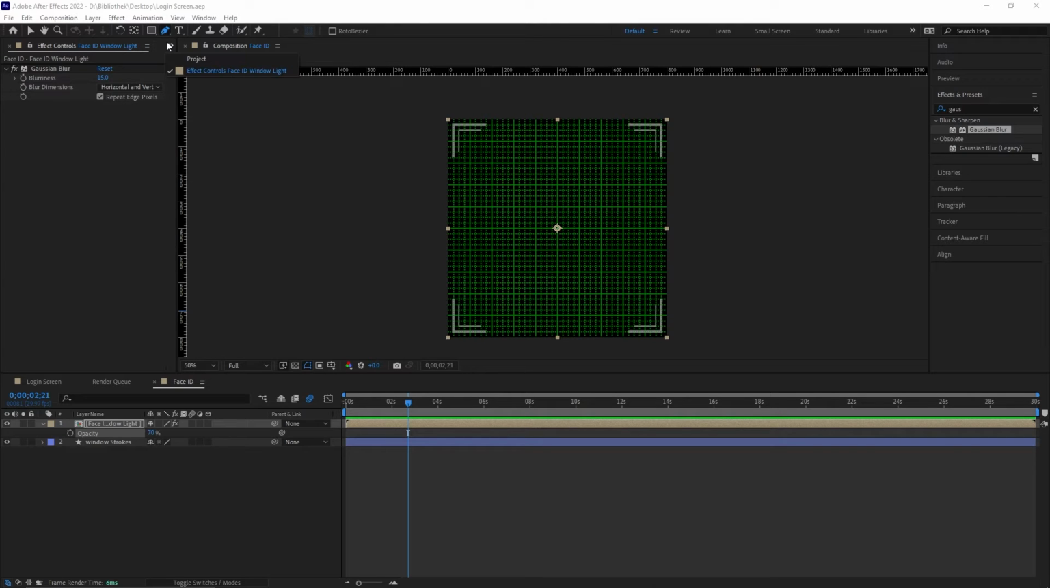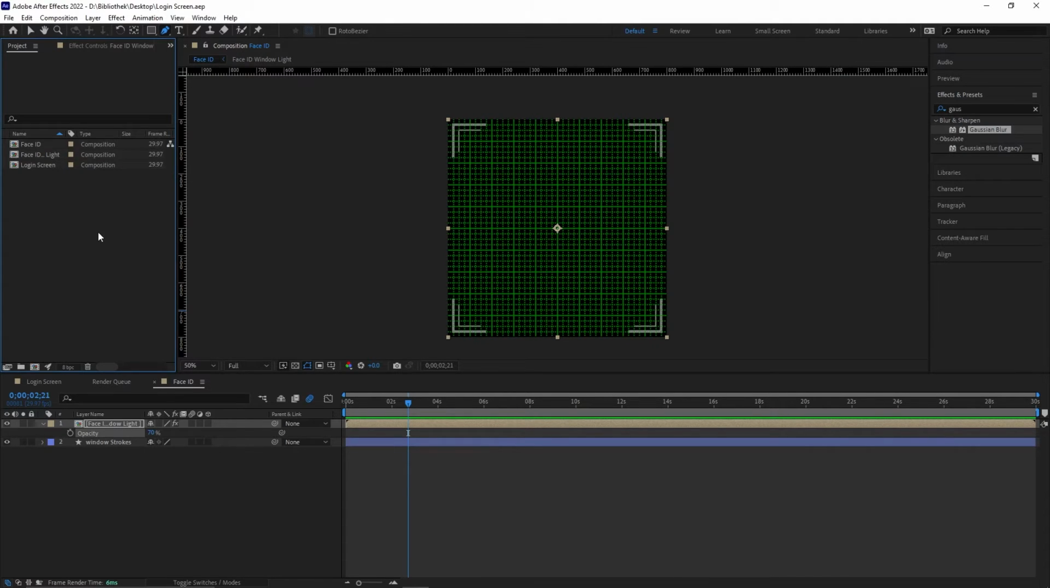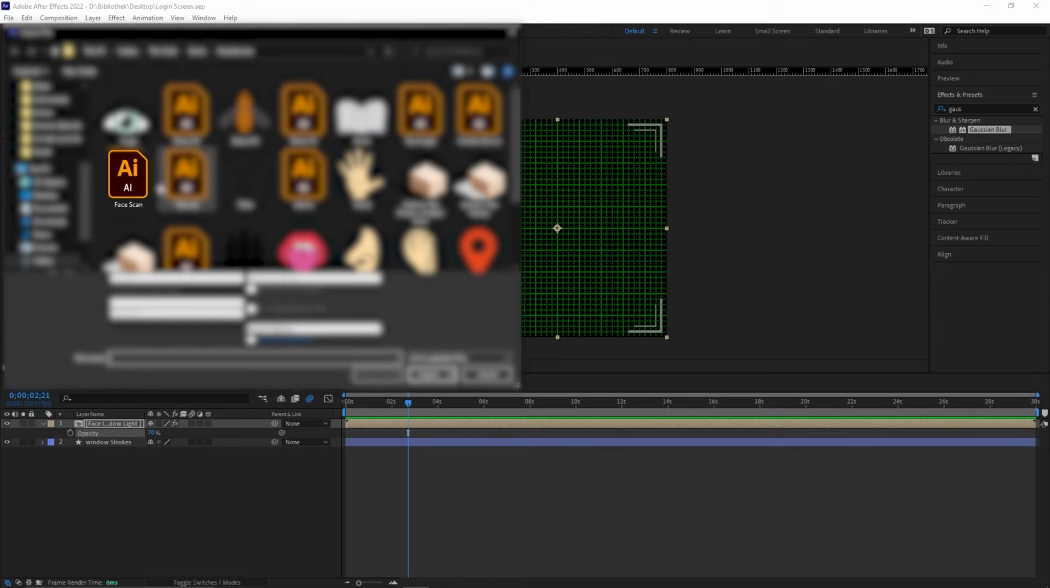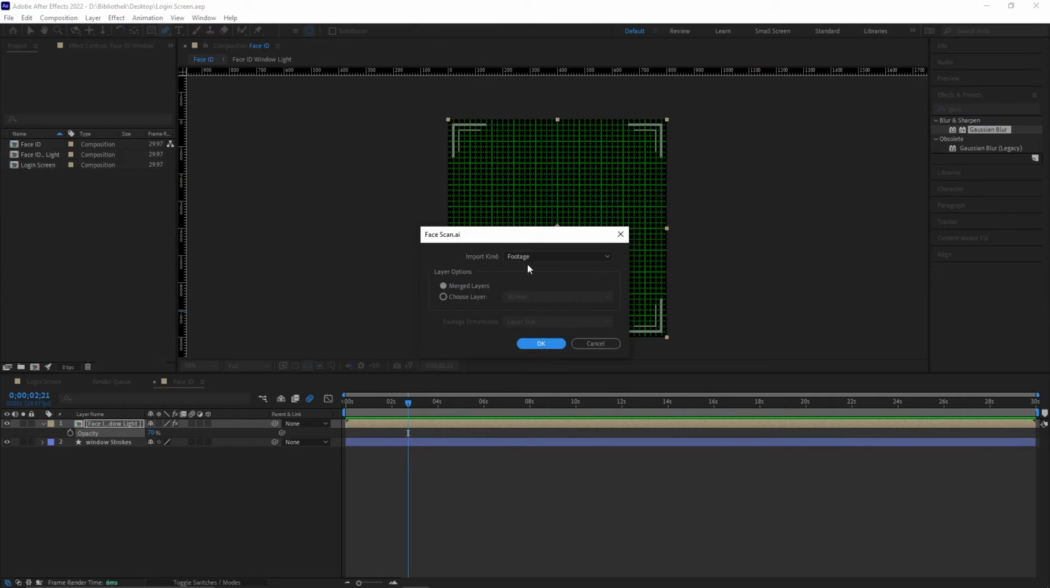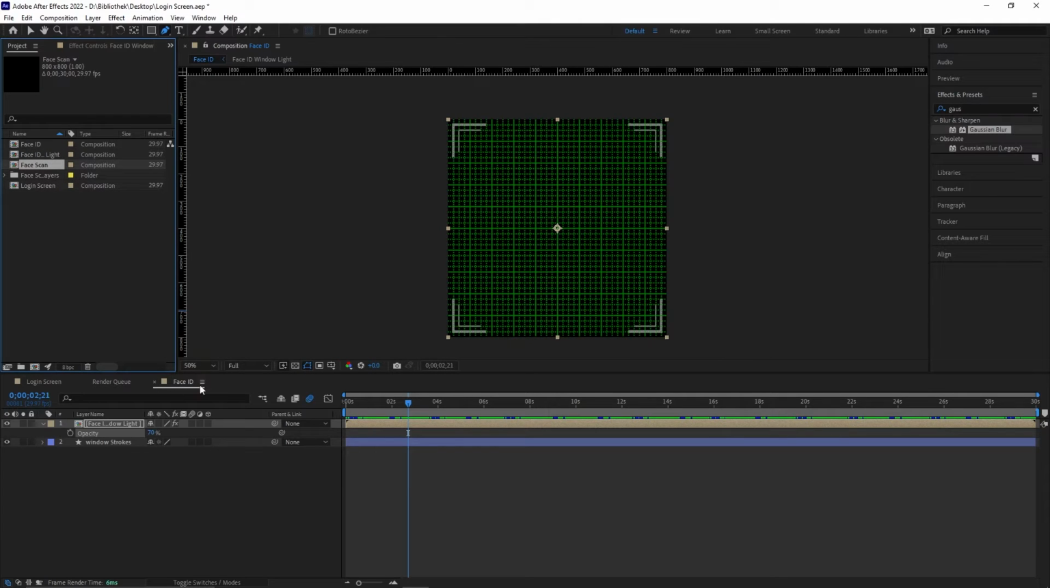Now go to Project and double-click to import an Illustrator file. You can download the Illustrator file with the link down in the description. Set Import Kind to Composition and hit OK.